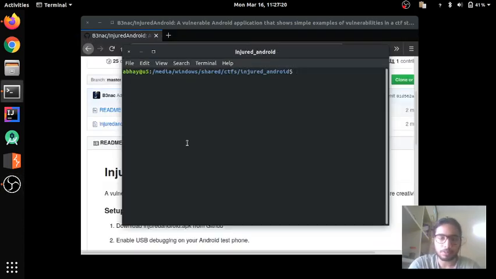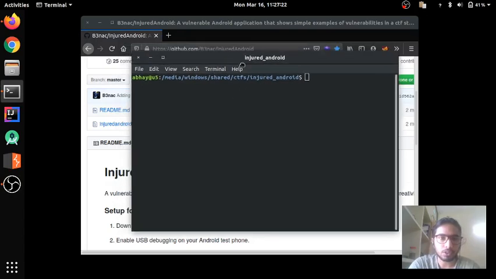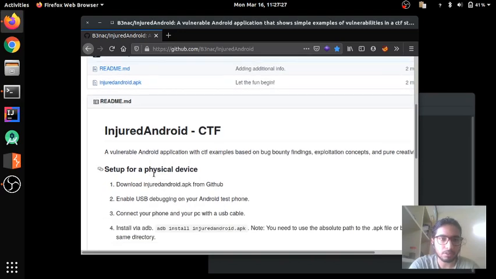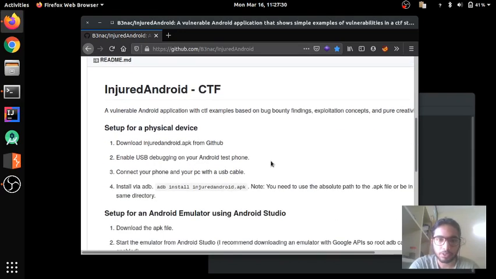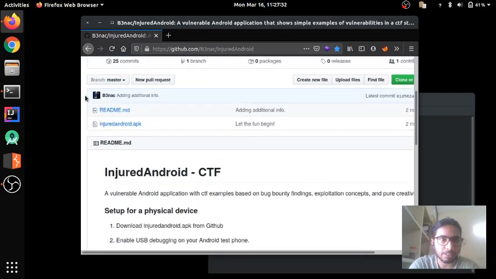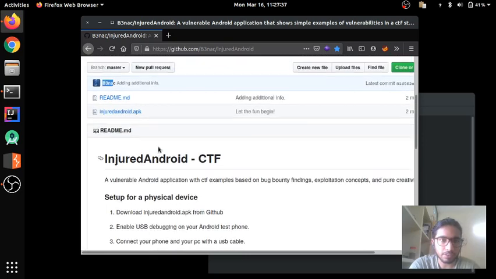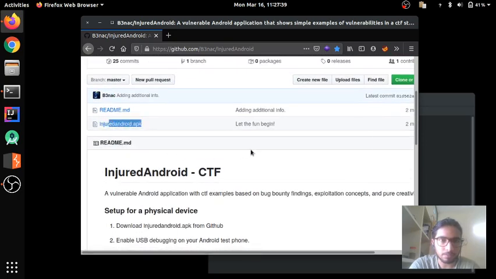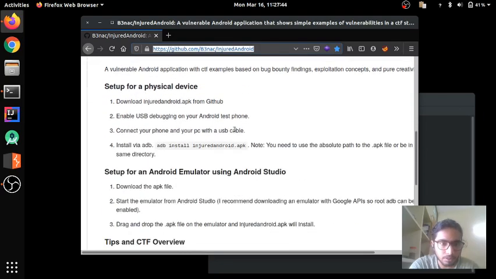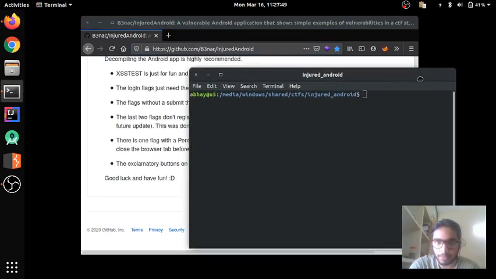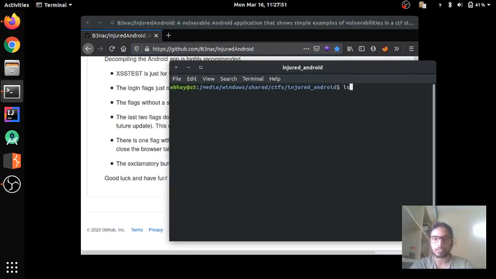Hi, so this is Abhay, and today we'll work on Injured Android, which is an intentionally vulnerable Android application by B-NAC. Essentially, we just have the APK file here in the repository, which you can find in this GitHub link. And I've actually already gone ahead and downloaded the APK.